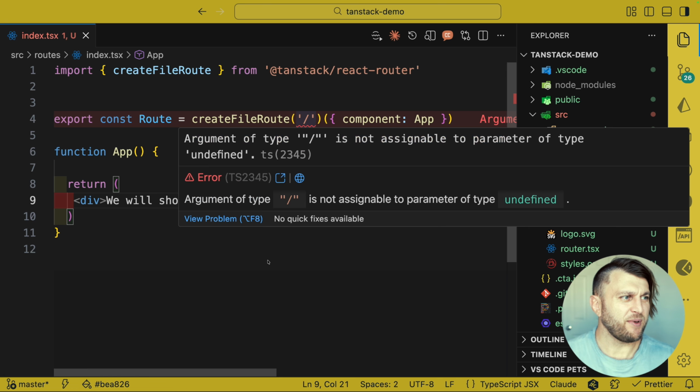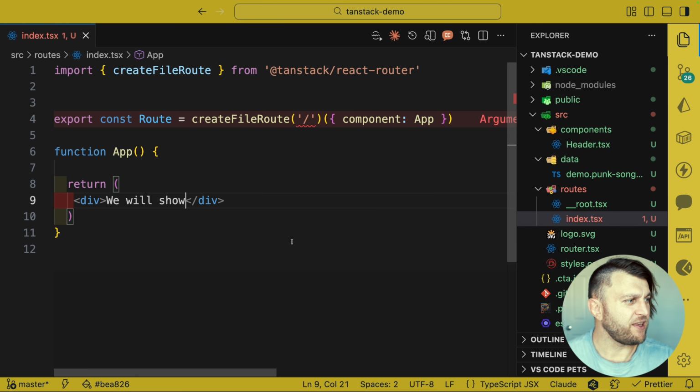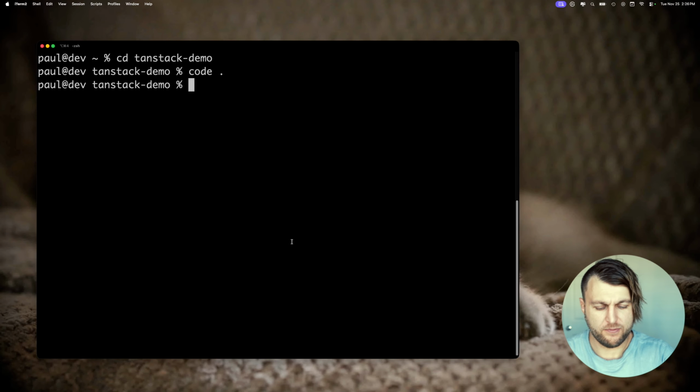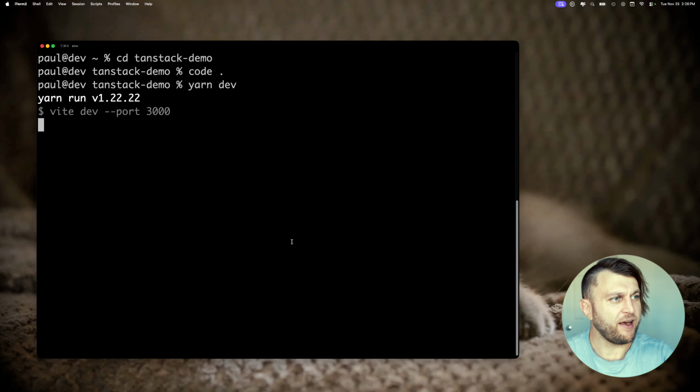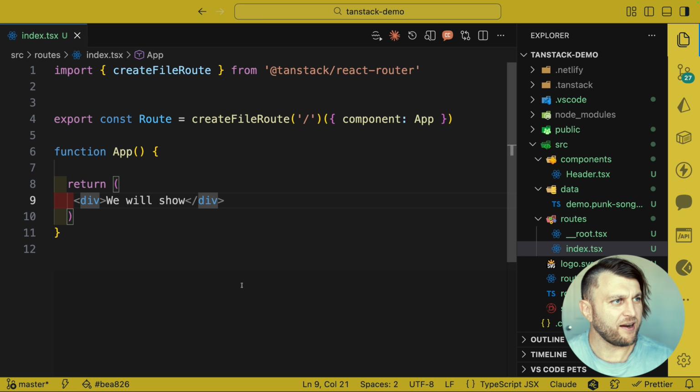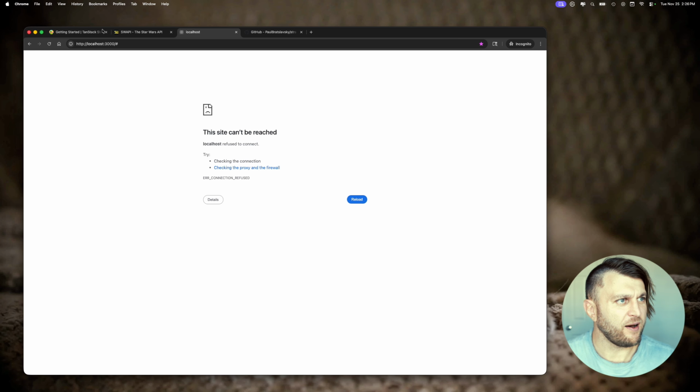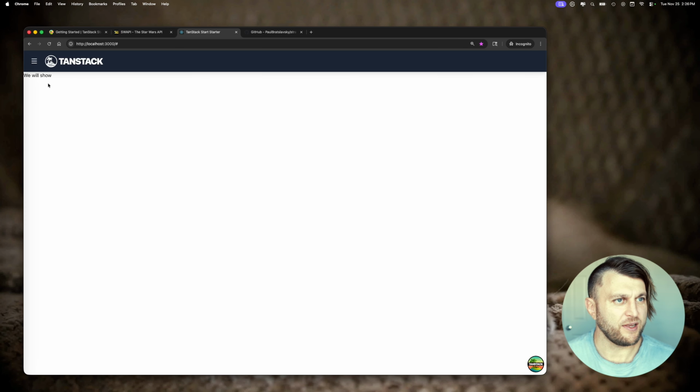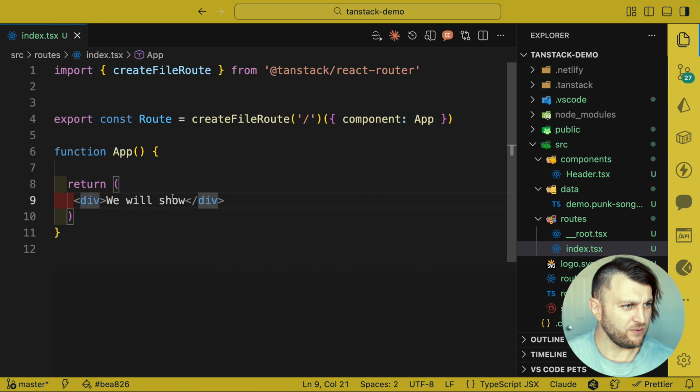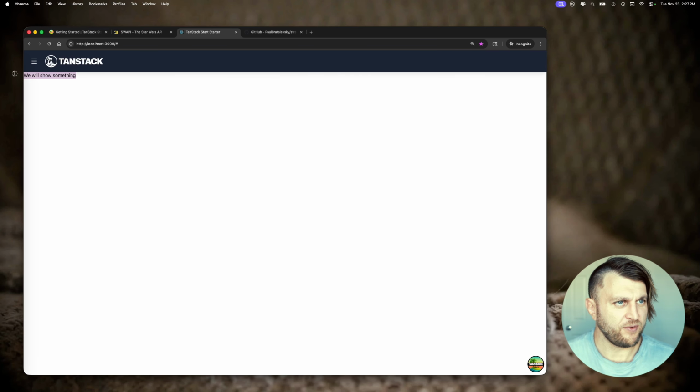Now this is complaining because we didn't start our project yet. So let's go ahead and run yarn dev to start our project. And our project is going to spin up on localhost 3000. And here we could see that we have our, we will show what? We will show something. Perfect. So we know that our app is working and we have our basic message that we will show something here.